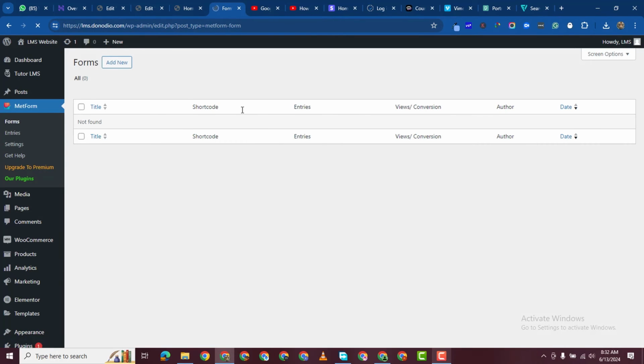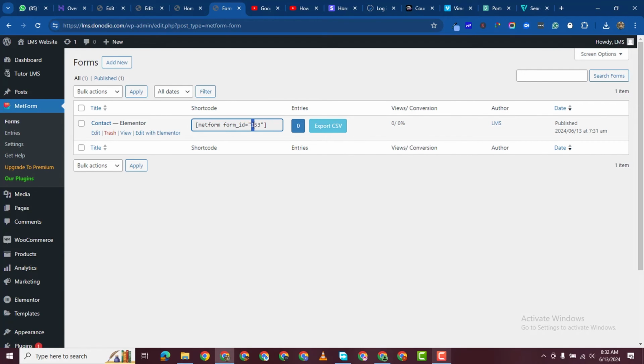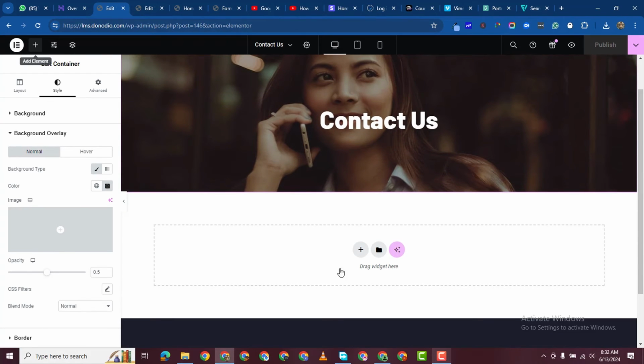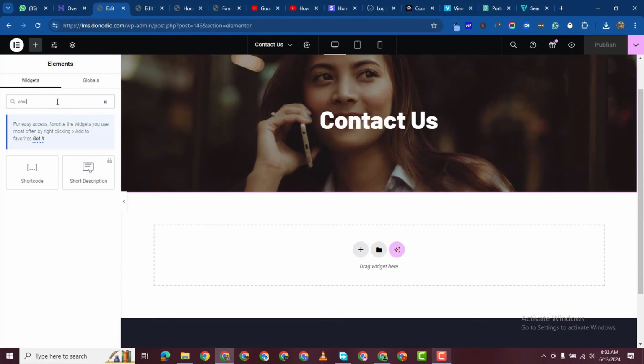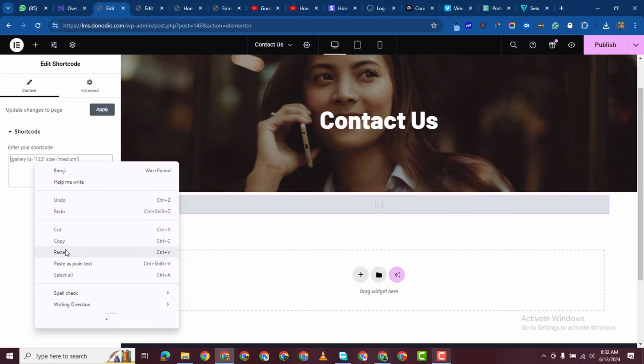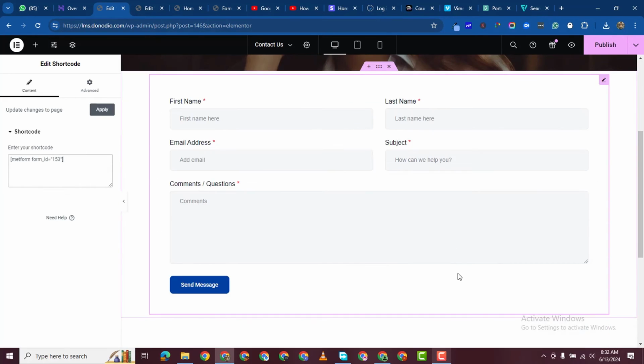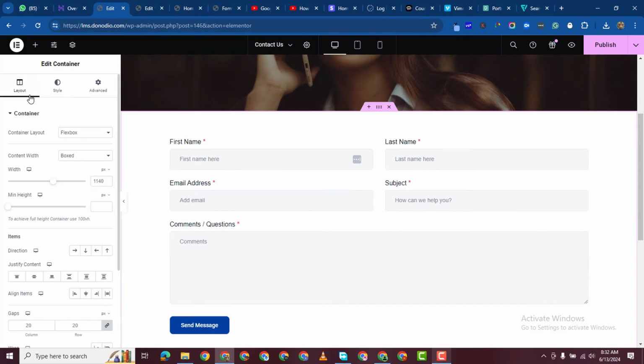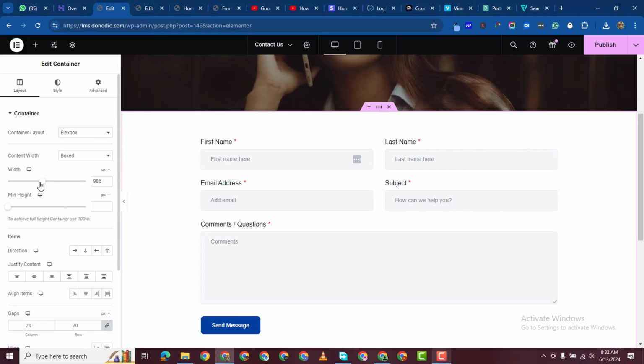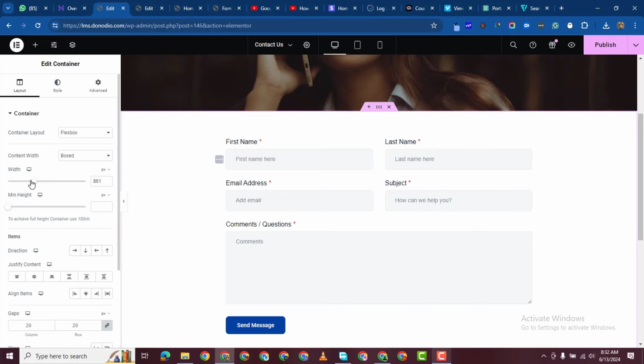Update and close. It's going to show you now. You can copy this, this is the short code. And then I'll add that short code here. Let me drag it and put it here. If I paste that short code here now, you will see that the form is being displayed here. I want to make it a little bit more squashed. So I can put, let's just say 900 or 800.